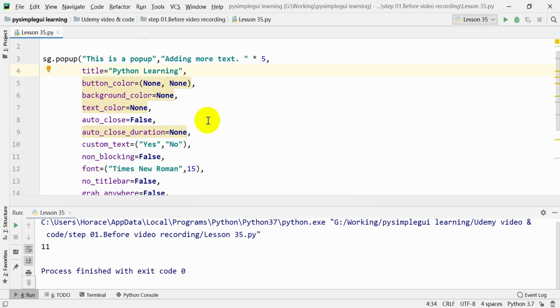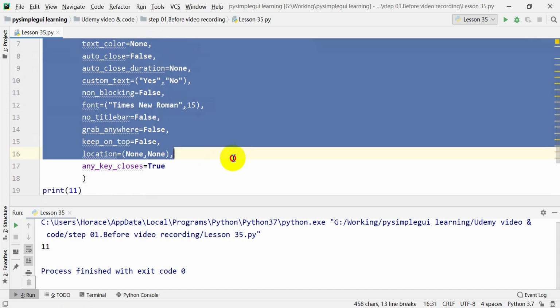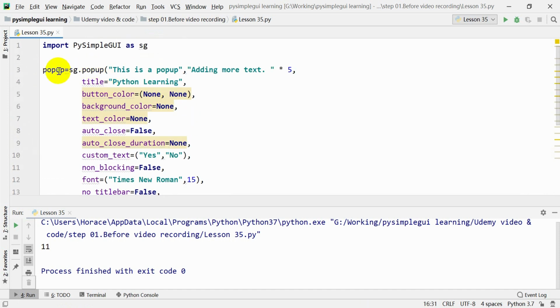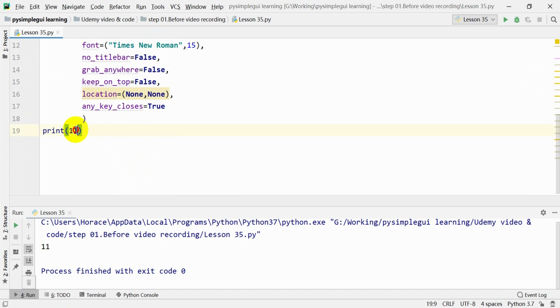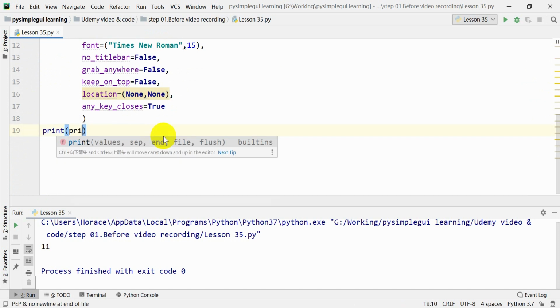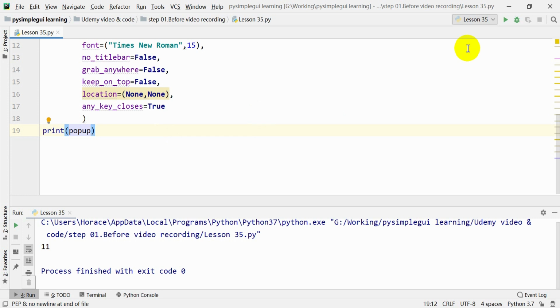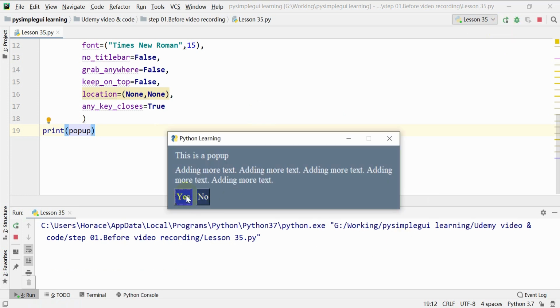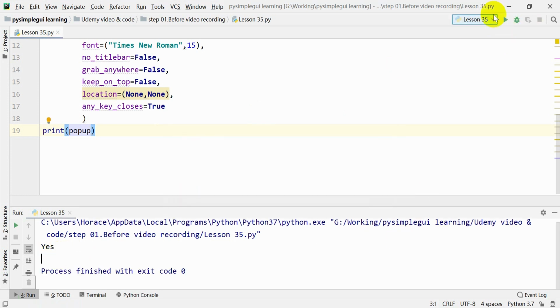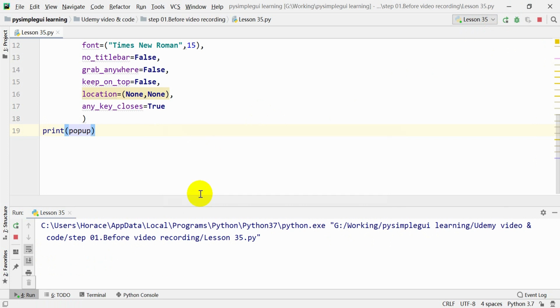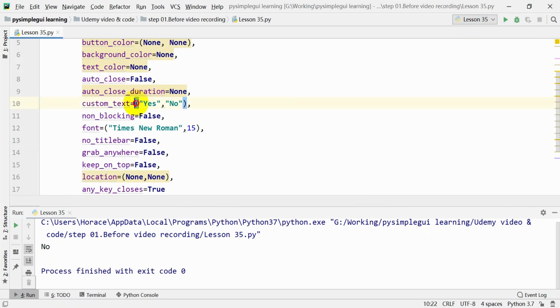And lastly, before I finish this lesson, I want to show one more thing. We can give this pop-up into a variable. So now, whatever the pop-up is, the output value is put into pop-up. So if instead of 11, we print the pop-up here, then if we press yes, the output would be yes. If we press no, the output would be no. That's what these buttons do.